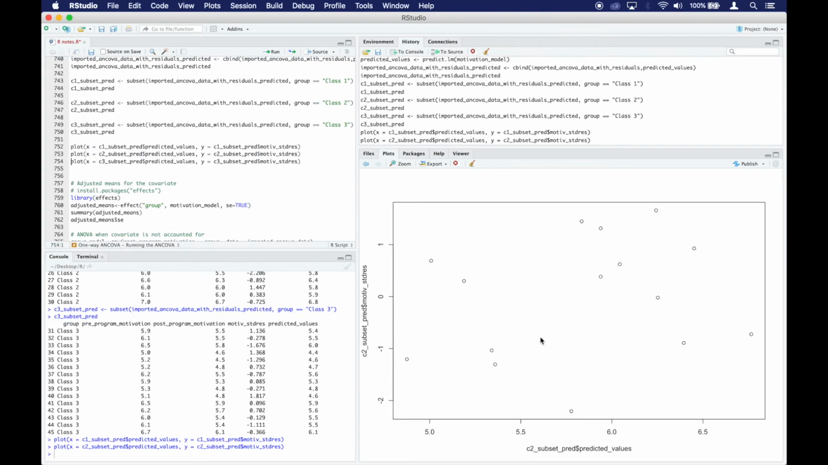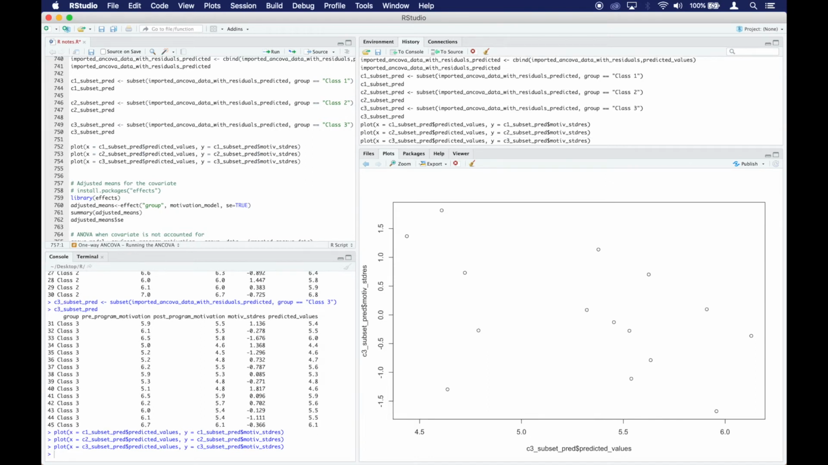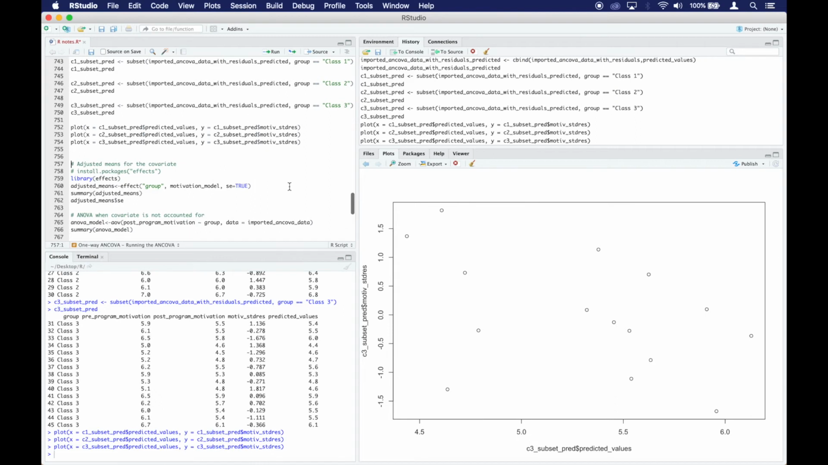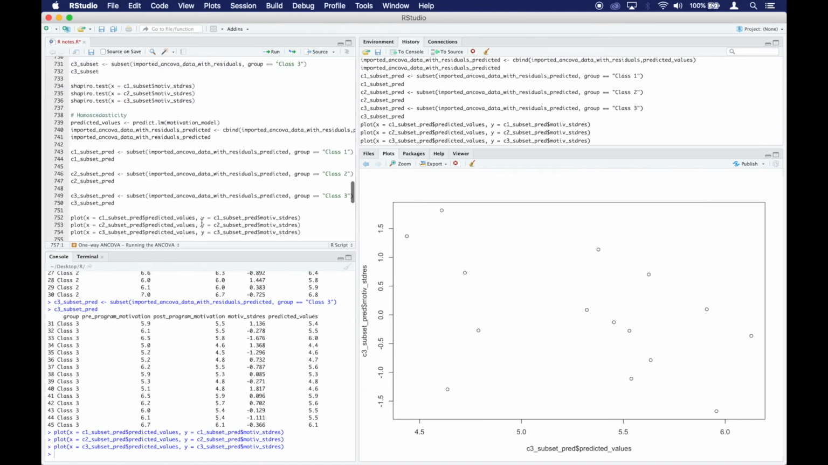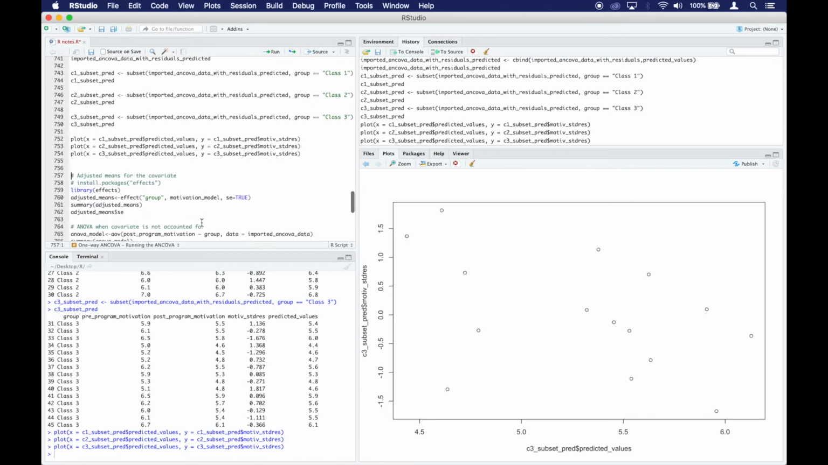Here's class 2. Again, we can see that the dots are spread out. It doesn't look like we see one of those shapes. And the same thing for the third one. Here that might be the start of a shape, since this part of the graphic doesn't have any points in it, but in general the dots are pretty spread out. So we can say that we assume that we do have homoscedasticity in the case of our data.